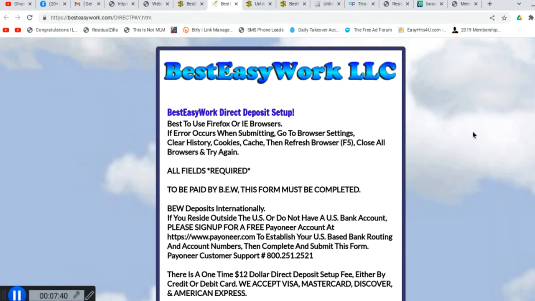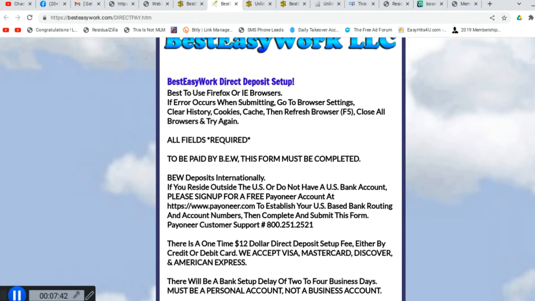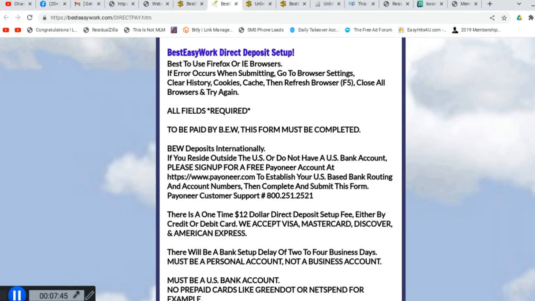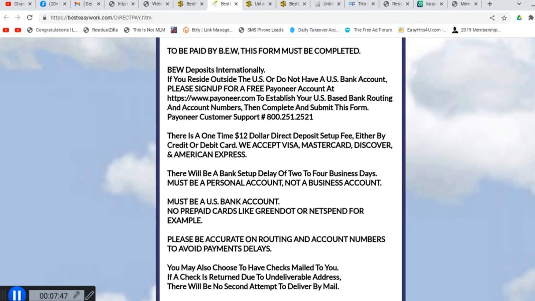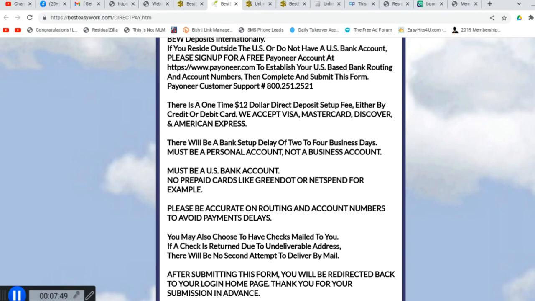Okay, this is the direct deposit setup. Best to use Firefox or IE browsers. And then just make sure. Okay, so check this out.